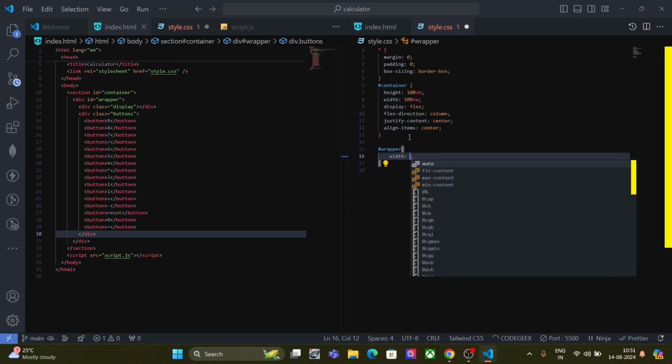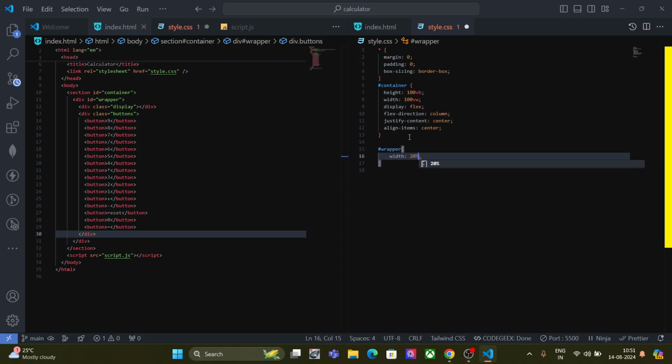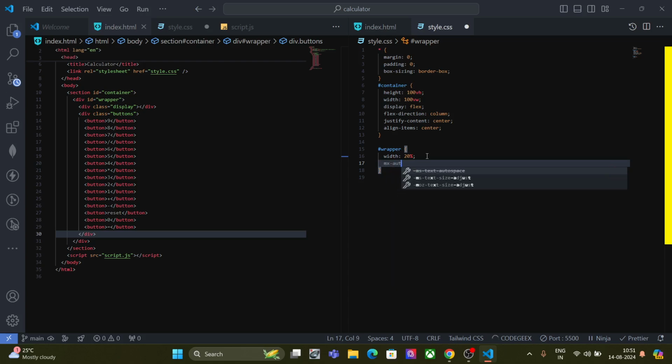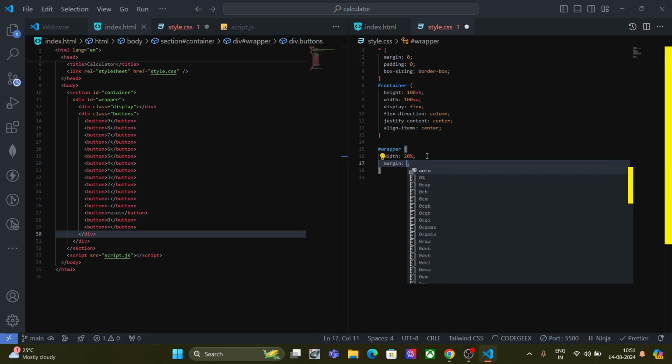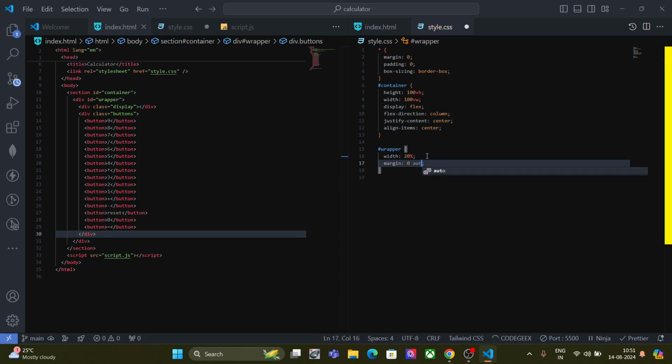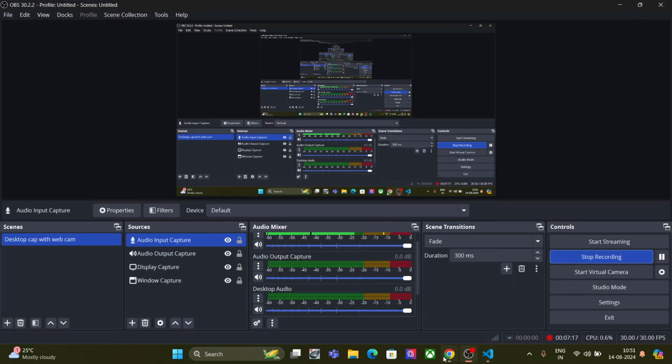Width is going to be 20%. Let's keep it like that for now. Margin x is going to be auto to centrally align it. Margin along the x-axis, so the y-axis is going to be 0 and the x-axis is going to be auto. It will centrally position this.